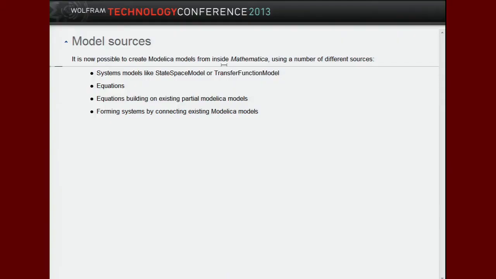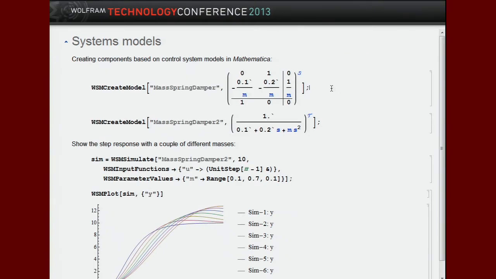This is a list of such sources. You can either have some control models in Mathematica, like a state space model or transfer function model. You might have equations. You might want to use a partial list of equations and extend something that's already available in Modelica. Or you might want to connect Modelica components together, the equivalent of the drag and drop in Model Center, but you want to do it from Mathematica because you want to automate something or try out different configurations programmatically. So now I'm going to show examples of all of that.